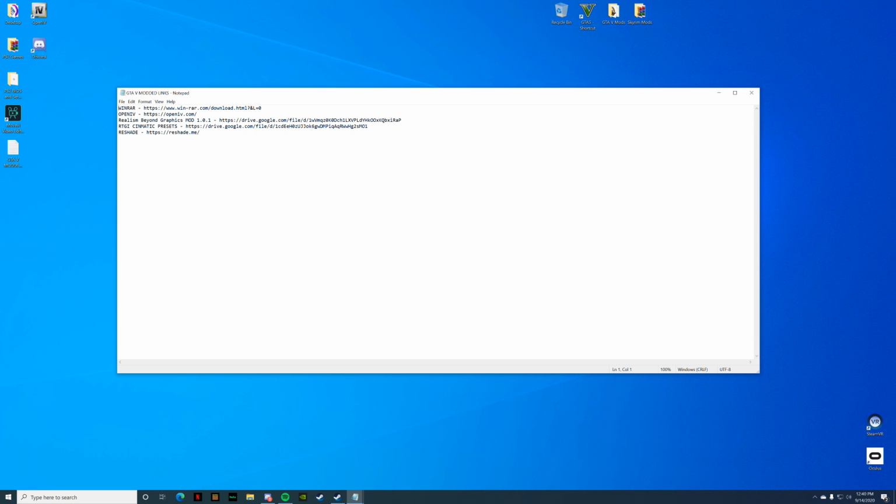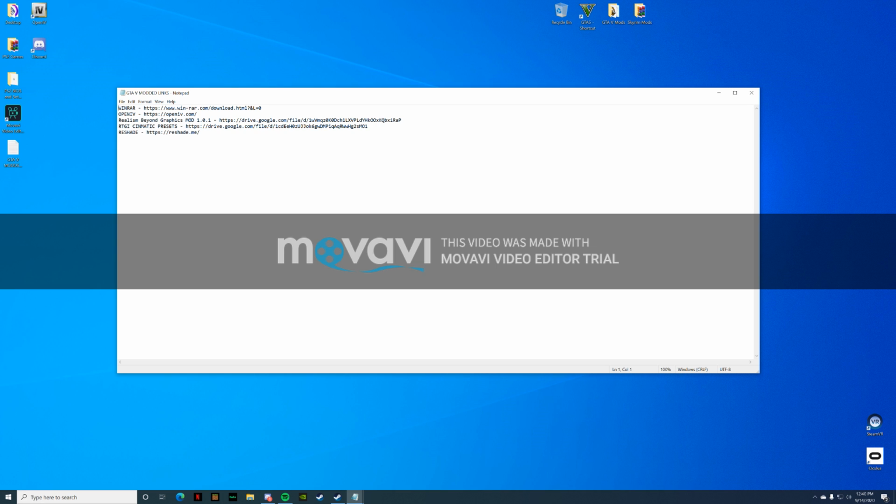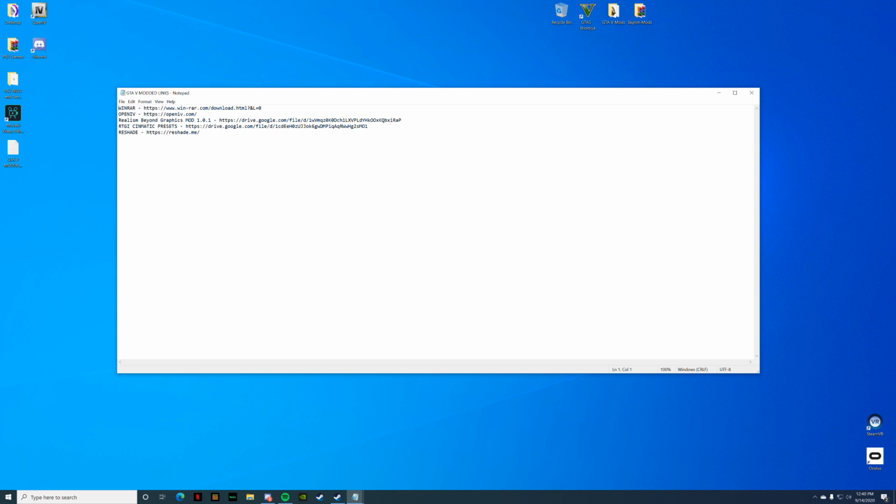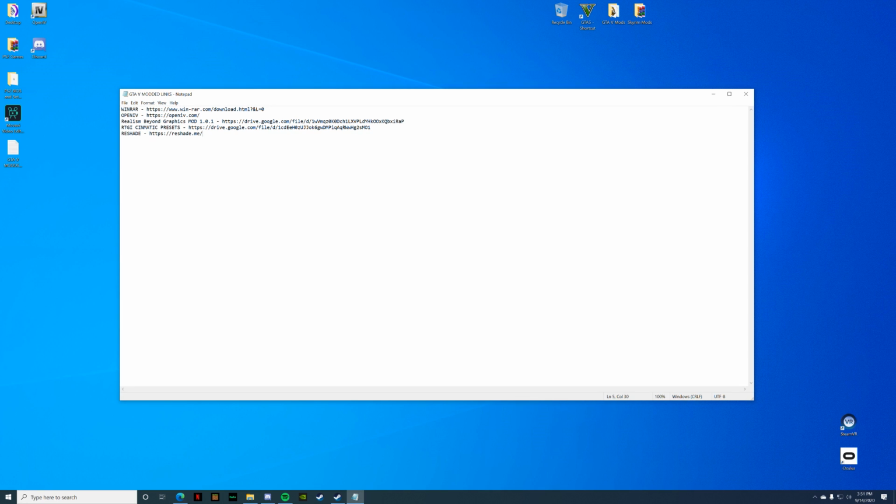WinRAR is software that's used to open up RAR and zip files. OpenIV is used to open OIV files, which is what Realism Beyond Graphics is. It's an OIV file. RTGI cinematic presets are INI files. Those can be dragged and dropped. And in order to actually use these INI files, you're going to have to install the Reshade application. I will have all the sources linked in the description below.